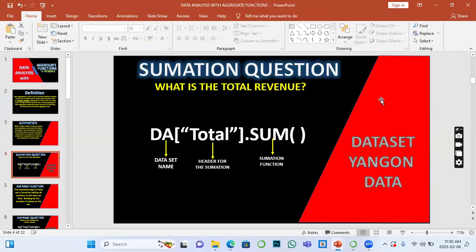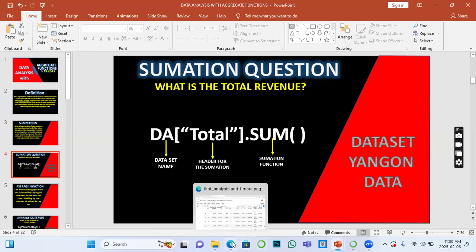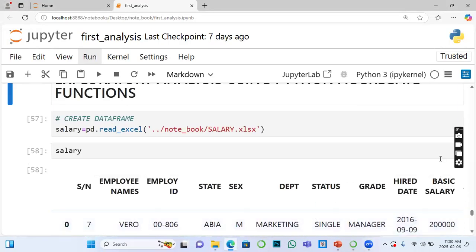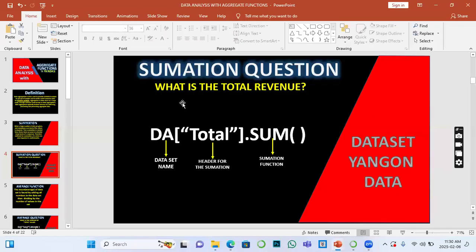So I have a task here. It might not align with the data set we are working with, but I've defined the syntax, so we'll just be replacing some of this with our current data information. Now here we have a task, and what is the task? What is the total revenue? If I want to relate it here, it can be: what is the total basic salary? So let me go back to the slide and explain it.